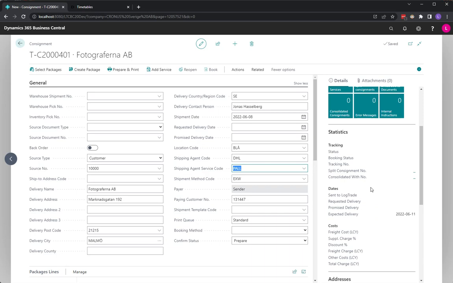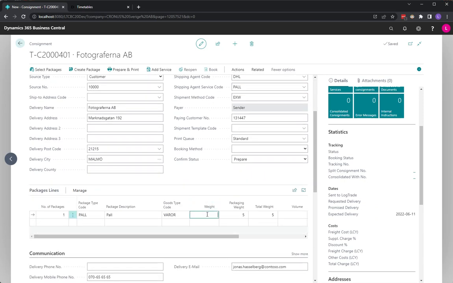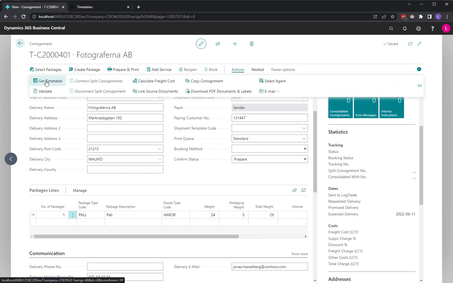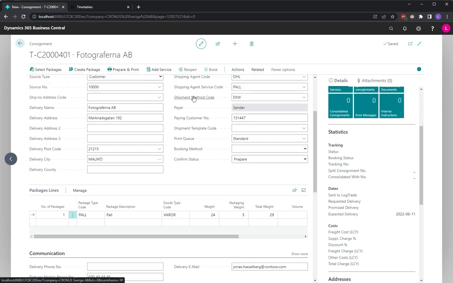And the third option is to actually ask Logtrade to send this consignment. I think I need to put in a wait here. And ask Logtrade about pickup and delivery. So let's see what happens. So now we have a timetable pickup and a timetable delivery. And we got dates and we got times. And this is something that we should be able to depend on, since Logtrade has given us this response, which Logtrade in turn has got from the carrier.